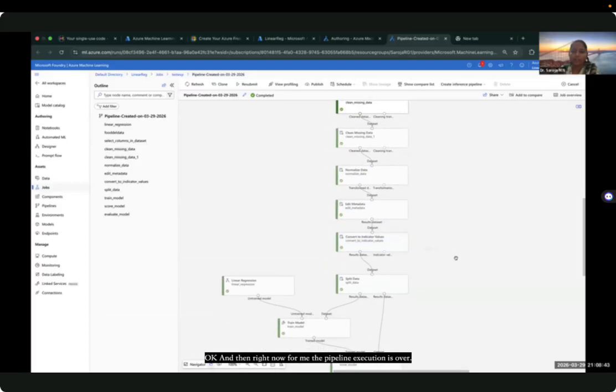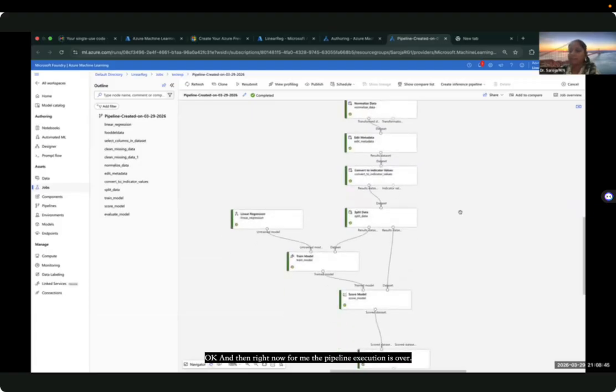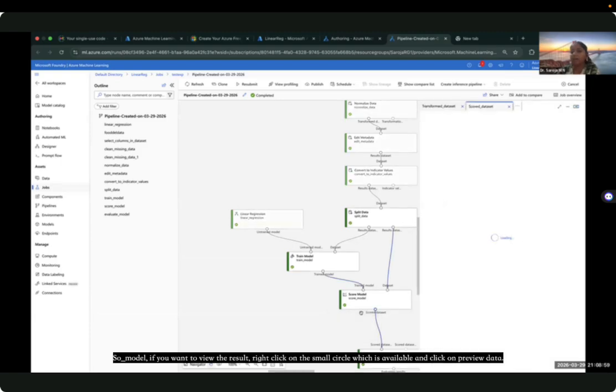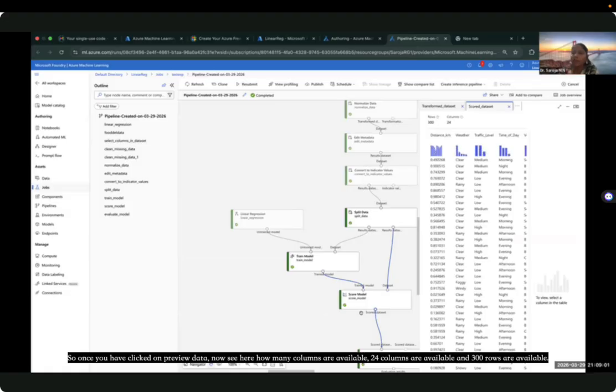And right now for me, the pipeline execution is over. So what I'm doing is I'm going with score model. Under score model, if you want to view the result, right click on the small circle which is available and click on preview data. Once you have clicked on preview data, see here how many columns are available. 24 columns and 300 rows are available.